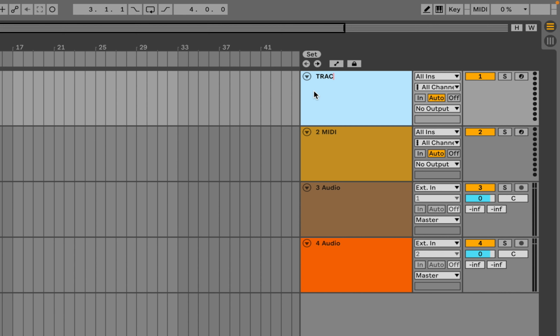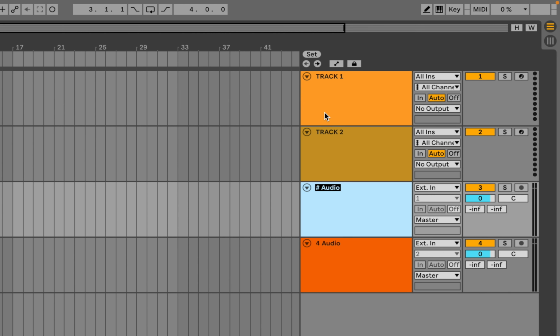So let's say track 1. Now after I'm finished inputting a name, I have the option to finalize the name by pressing the return or the enter key on my keyboard, which will make it look like this. Or I can press tab on my keyboard to tab down to the next track without leaving the rename mode. This makes it really easy to name a bunch of tracks in sequence so that you don't have to click all over the place. Here we go, track 3, just so that you can see this.